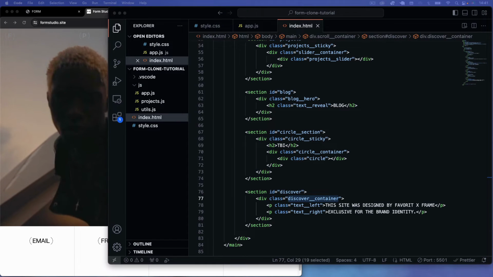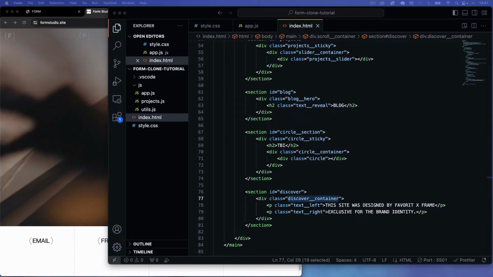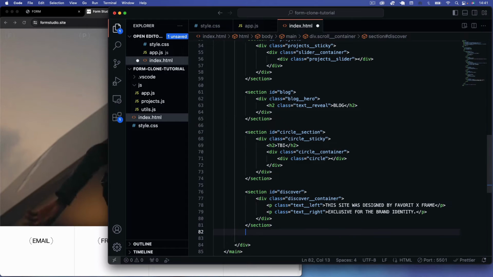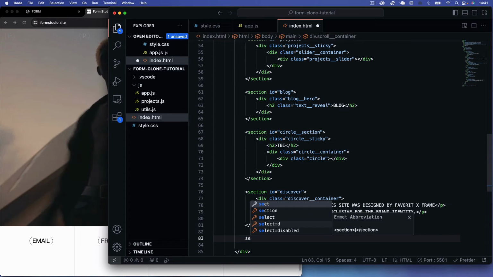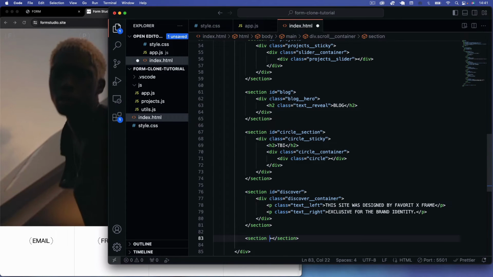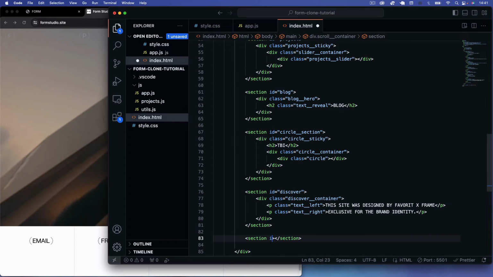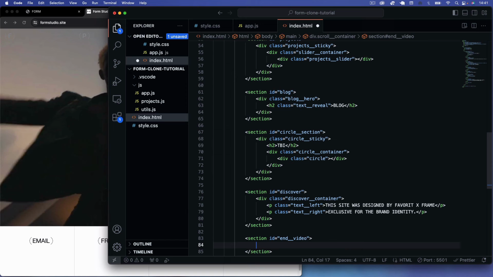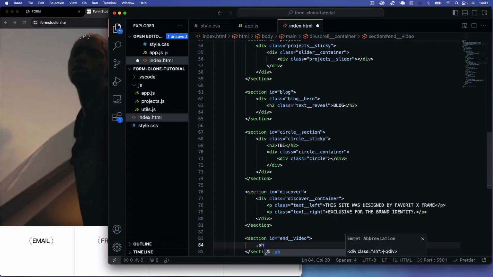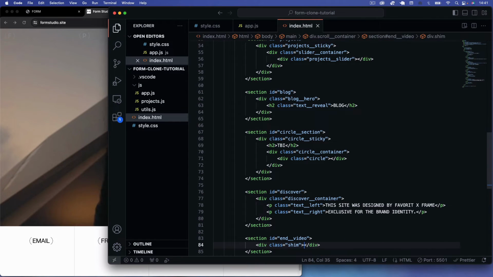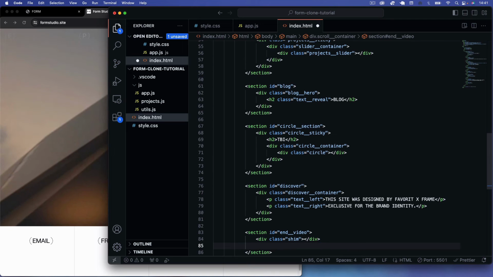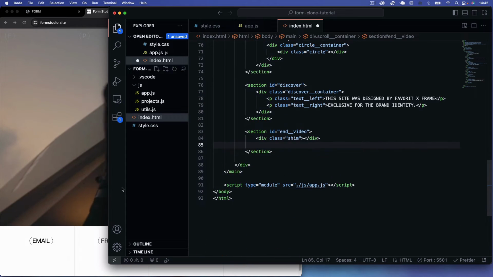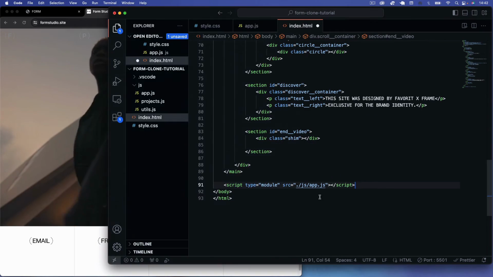In our index.html, I'm just going to say section, and we'll give this an ID of end video. Here we're going to use a div with the class of shim, like we did in the previous video section, and this will just allow us to scroll past the video on mobile devices.